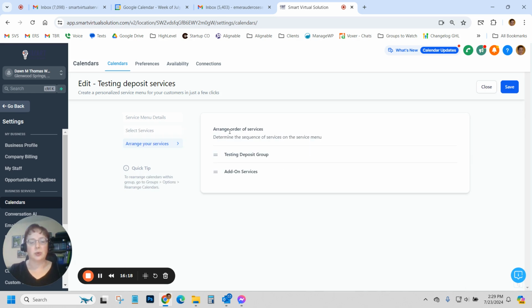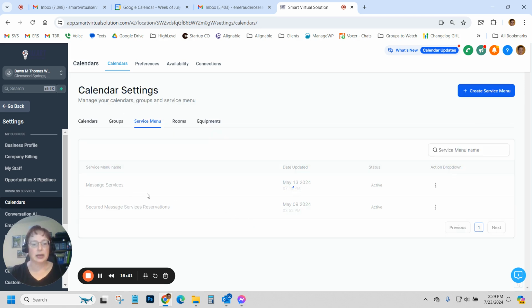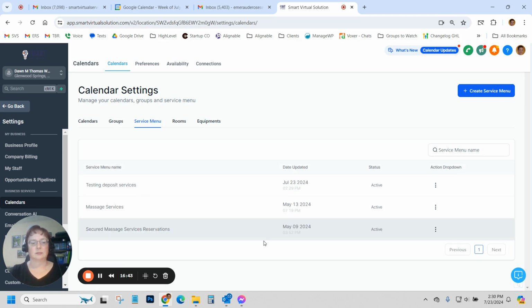Now we're going to arrange the order of services. What do you want to show first? Do you want to show the massages first? Do you want to show the add-on services first? That's where you can sit and play with these. But for me, it's already set up the way that I want it. And now I'm going to save that. So this should take us back to our service menu catalog, and we'll be able to take a look at what we just created.